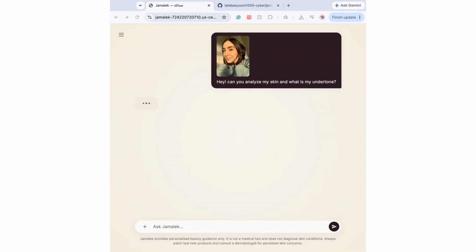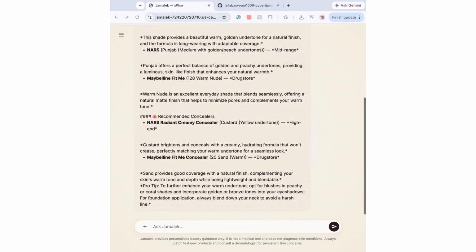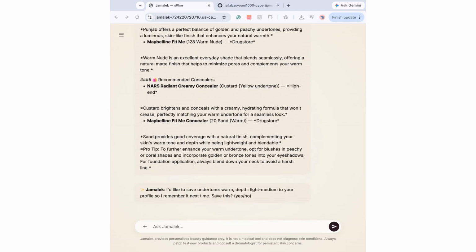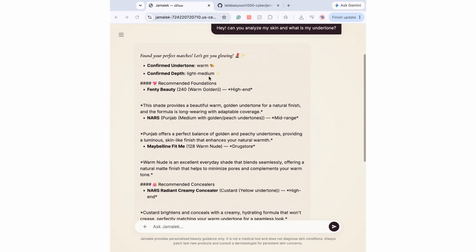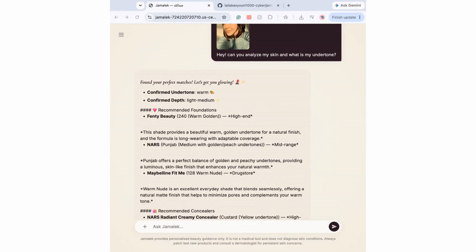In the backend, what happens is that the root coordinator will hand that image over to the skin analyst, which runs it through the Gemini Vision, and that is where the multi-agent here will tell me that I have a warm undertone, and also my depth is light medium, and this all comes from processing the image itself, and this is what the model returned for me.